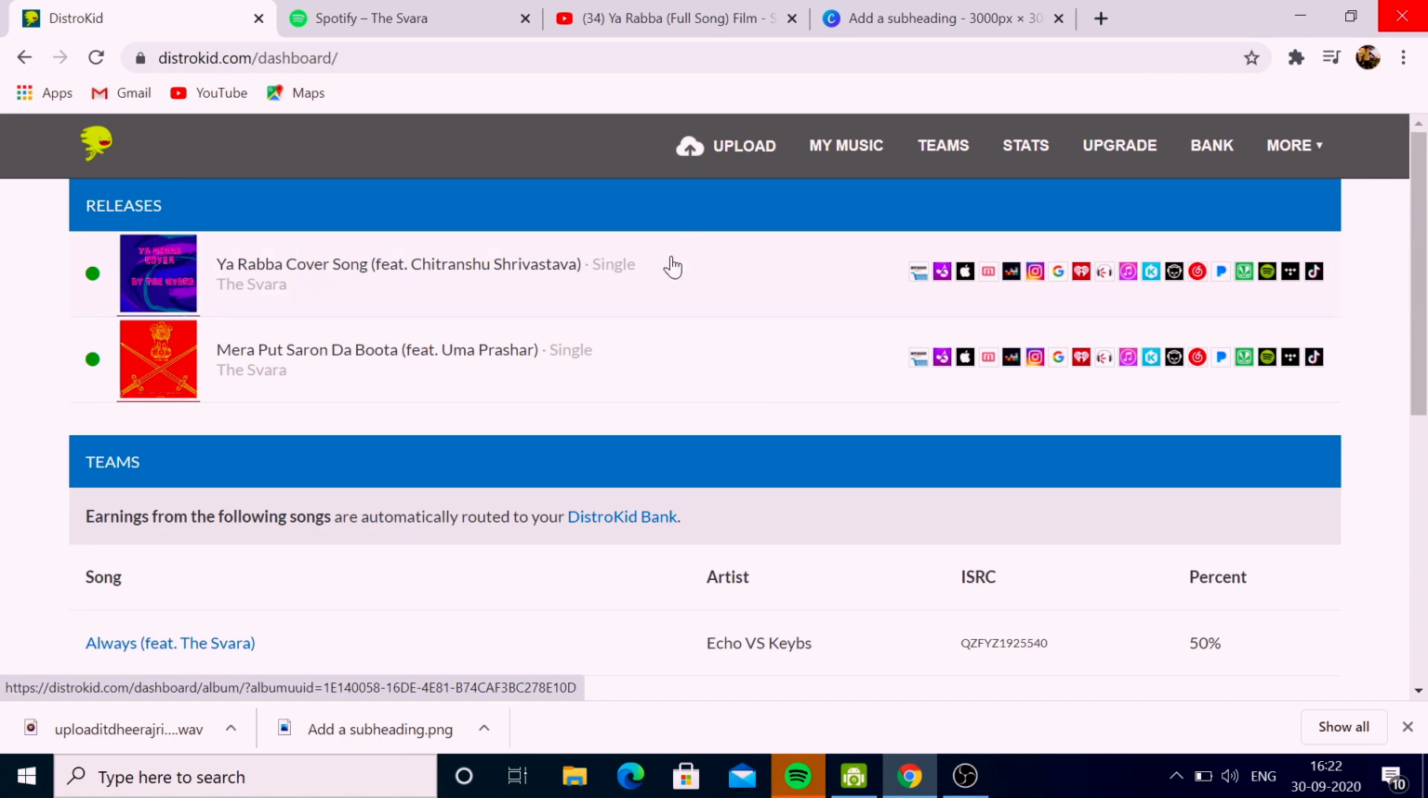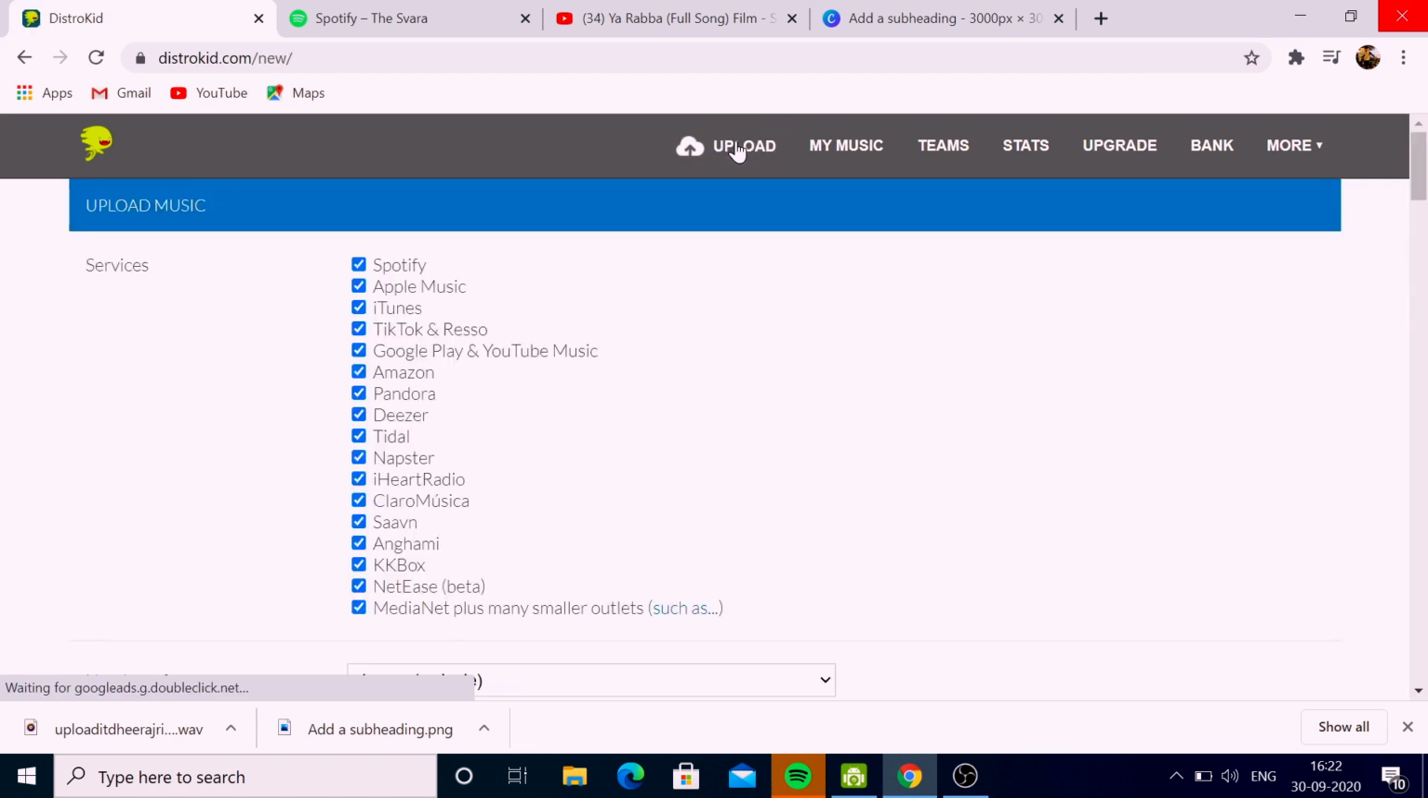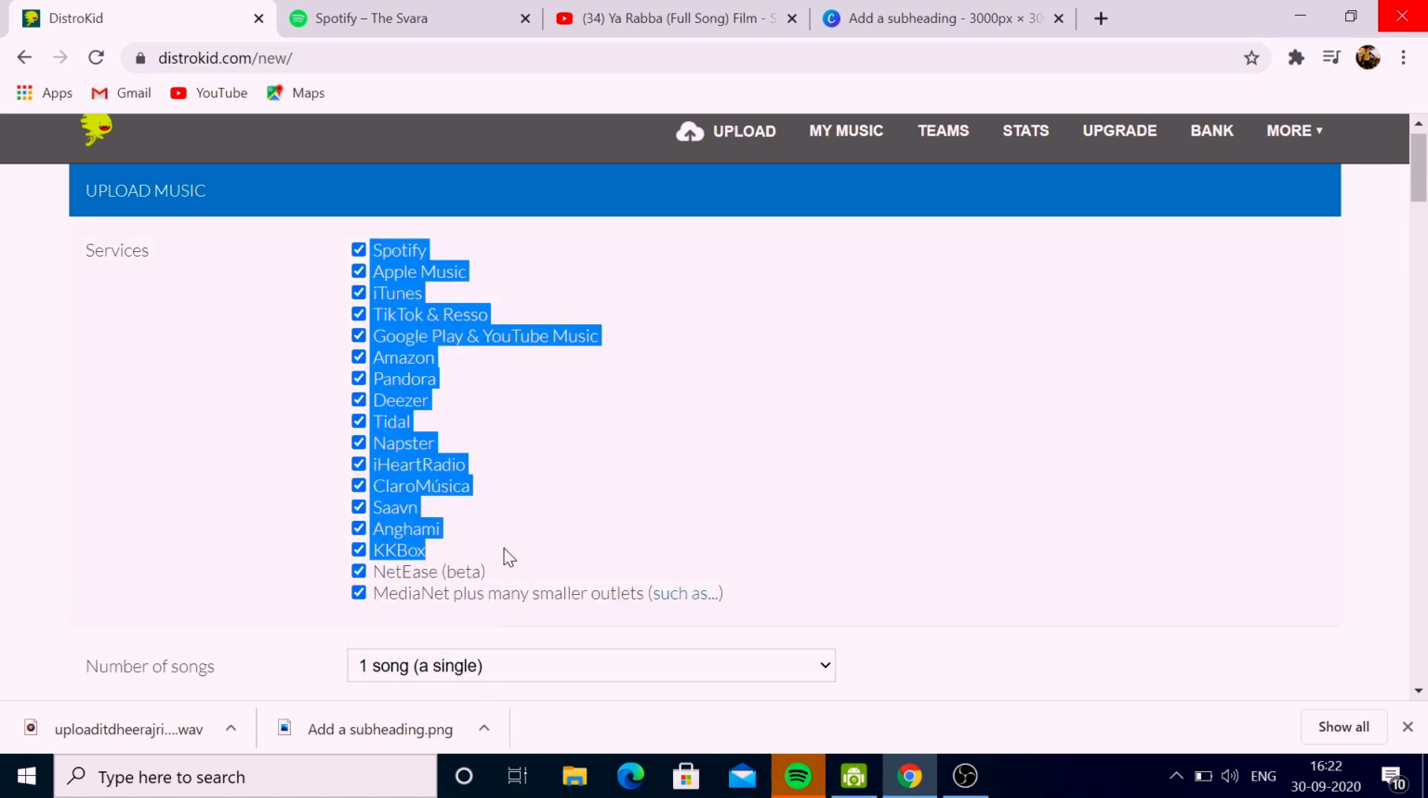So once you are on the dashboard, it will show you all your music. And to upload a cover song, what you have to do is click on this upload tab right here. So once you click on upload, an upload window will show in front of you. So these are the stores, as I mentioned in my previous video.